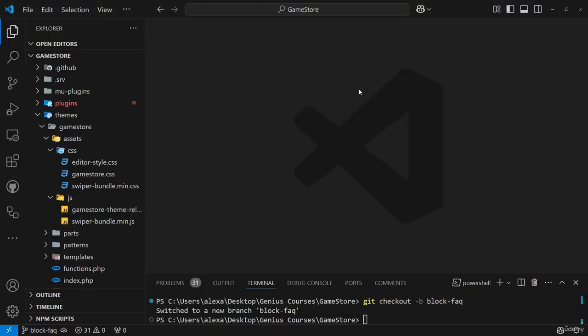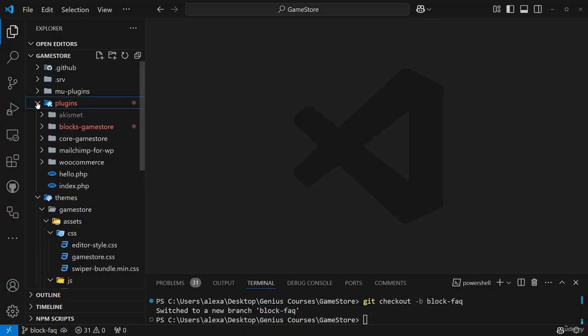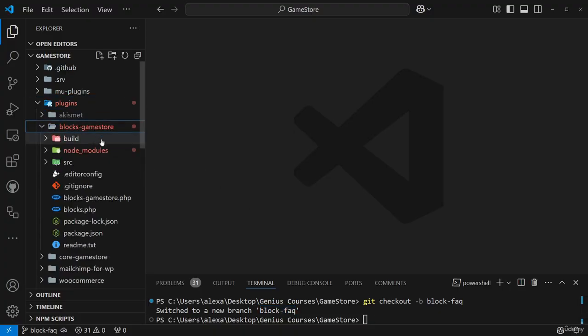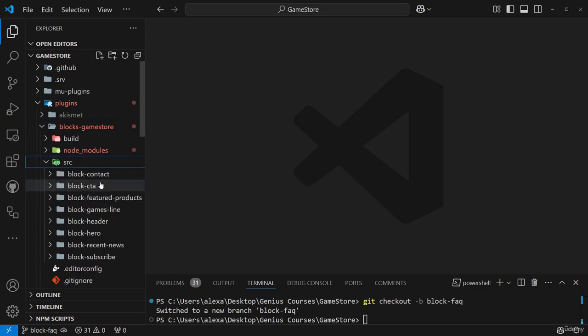Don't forget to first merge the branch of the previous block with the main branch. Then create a new branch. I have done this and I'm now technically on the new branch block FAQ. Next, we go to the plugins, to the Game Store block, the SRC folder, and let's create for ourselves a copy, a starter template for the new block.